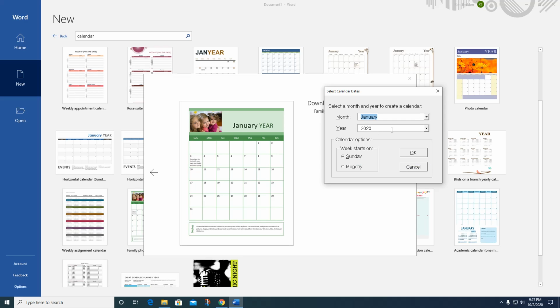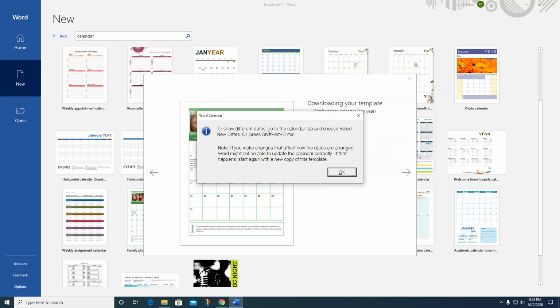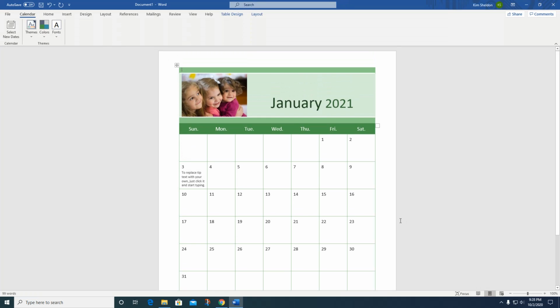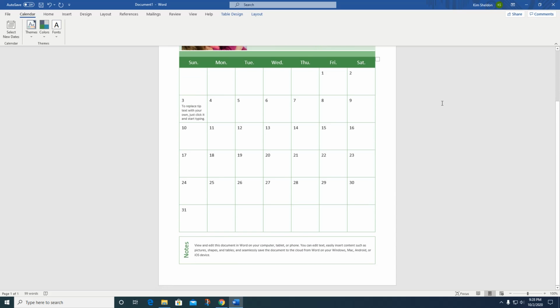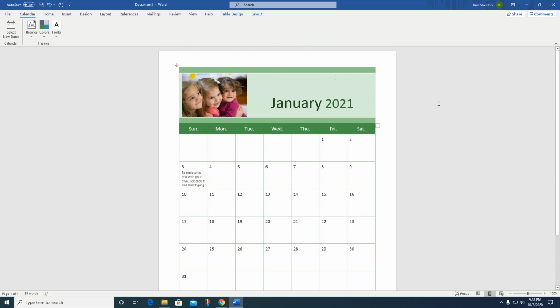Let's go to January 2021. And we want the week to start on Sunday and press OK. So this is just showing you how you can change the dates, but I'm going to show you how to do that. So click OK. Word has created the calendar. It has put the dates in the right spot for January 2021. So this is what our page looks like.